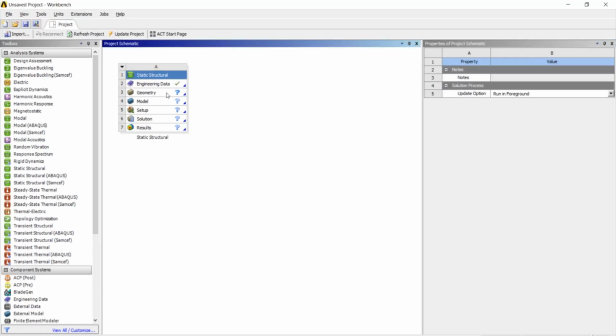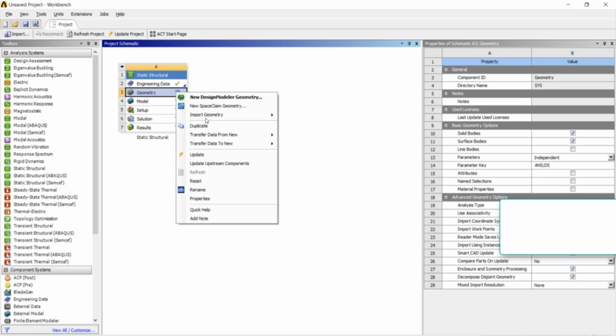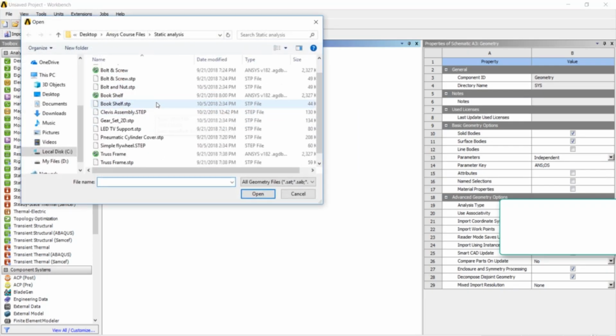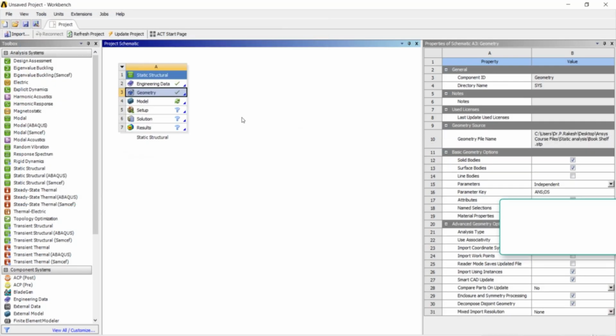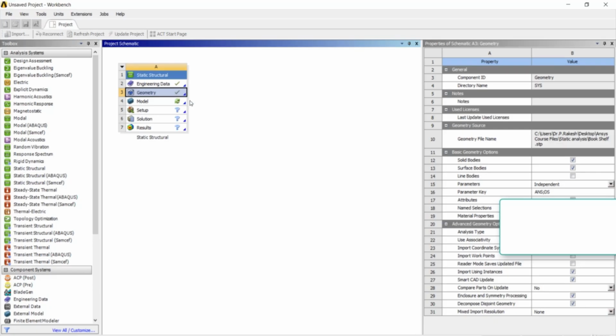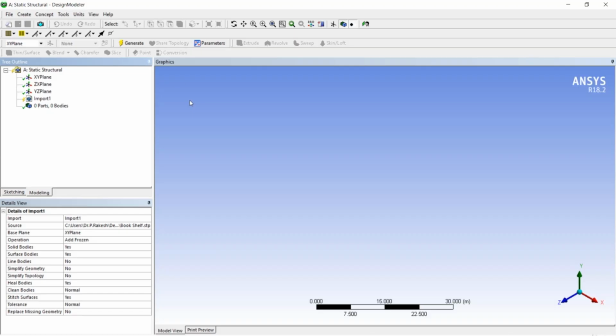Now I am going to select the geometry, right click on the geometry, say import geometry, browse and select this bookshelf option. Once I have imported the geometry, I am going to right click on the geometry cell and edit the geometry, because the geometry I have taken is in 3D and I should be converting it into 2D. As I have told you, in this tutorial we are going to use the mid-plane option to convert this 3D to 2D.